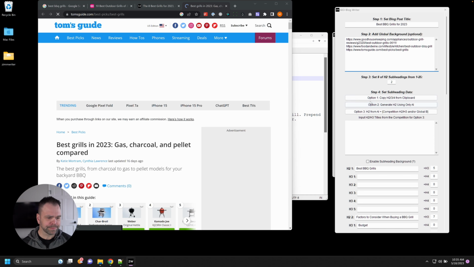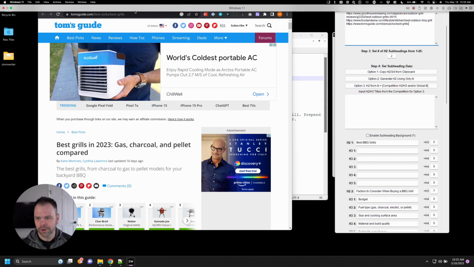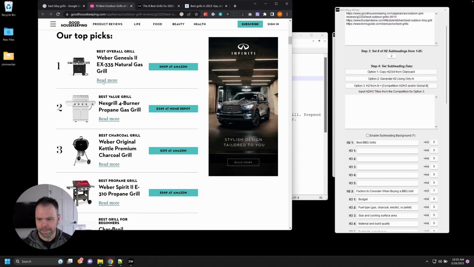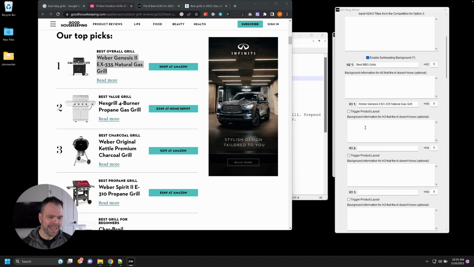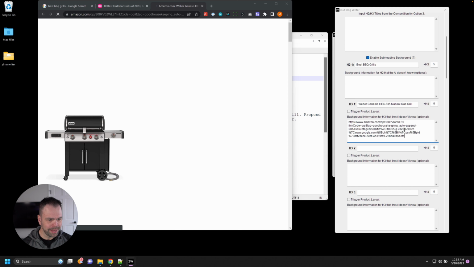All right, awesome. Now I want 5 different barbecue grills. So let's go back to the Good Housekeeping. Let's see if they have some barbecue grills on here. All right, here's the Weber Genesis 2 natural gas grill. So I'm going to copy this. I'll paste it right there. And what we want to do is enable this subheading background. And what that's going to allow us to do is paste in this Amazon URL. So we'll go shop at Amazon. Let's close these. I'll take this URL and I'll paste it right in here.